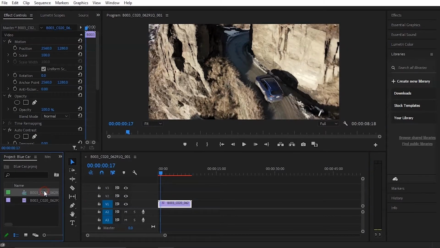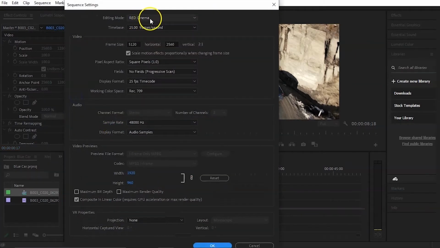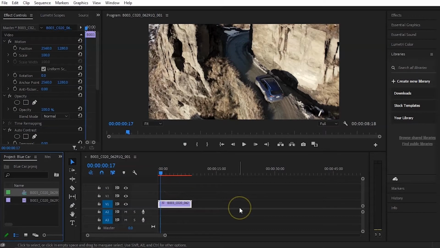If I come over here to my sequence, right click and then go to sequence settings, you can see what we're working with here. 5K resolution, 25 frames a second, okay, you get the idea. And also I went ahead and applied some basic auto contrast and LUT to this clip, just for the sake of explaining what I'm about to explain.